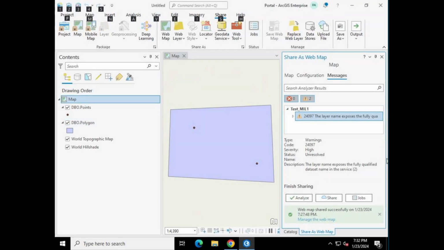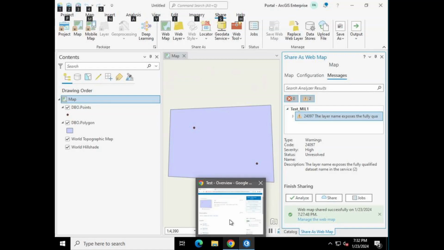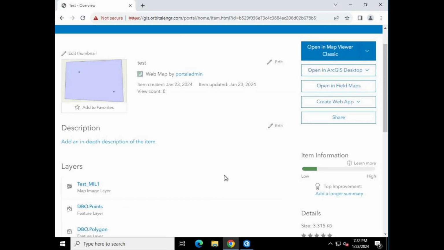Our web map has been shared, and now we can go ahead and navigate to Portal, where we can see that we have successfully published our web map and all of its layers.